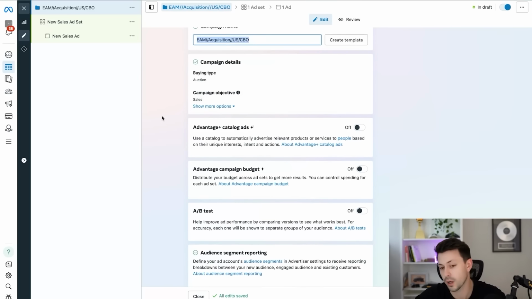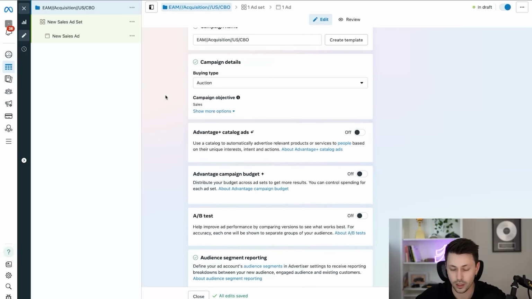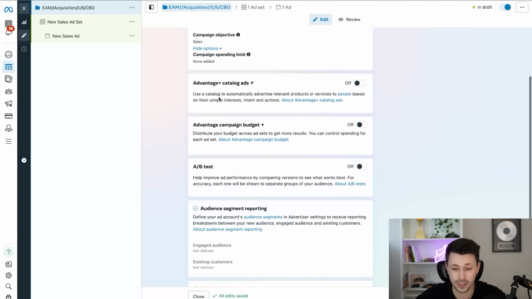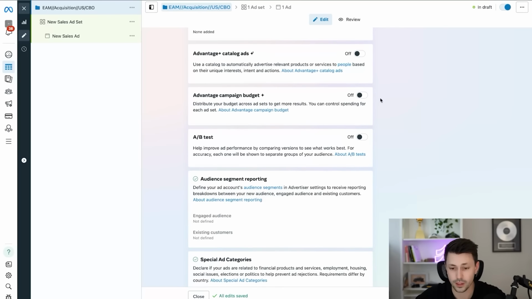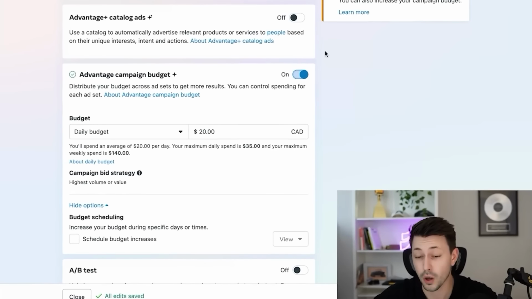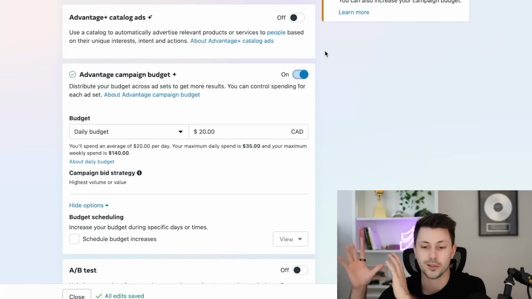And this is usually what most of our campaigns look like. And inside of here, again, buying type is just going to be auction. Okay. The campaign objective is sales. The campaign spending limit is just going to be none. We are not going to run catalog ads. We are going to run Advantage campaign budget. With that said, if you are a brand that is multi-SKU, we can talk about catalog ads after.